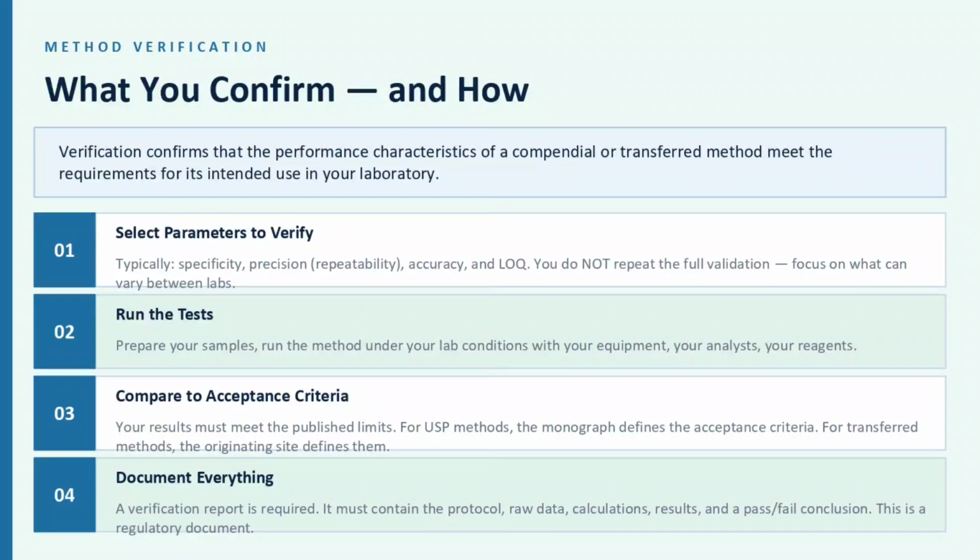Step 2. You run the tests. You prepare your samples using your reagents and your equipment. Your analysts run the method under your conditions. You generate your own data.